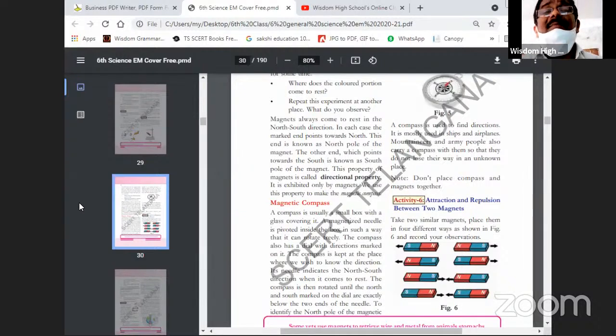Previously I told you how to find directions with a bar magnet, and from that activity we understood. So next, concentrate here. The needle always comes to rest in the position of north and south direction. Next, children, concentrate here. The compass is then rotated until the north and south marked on the dial are exactly below the two ends of the needle.